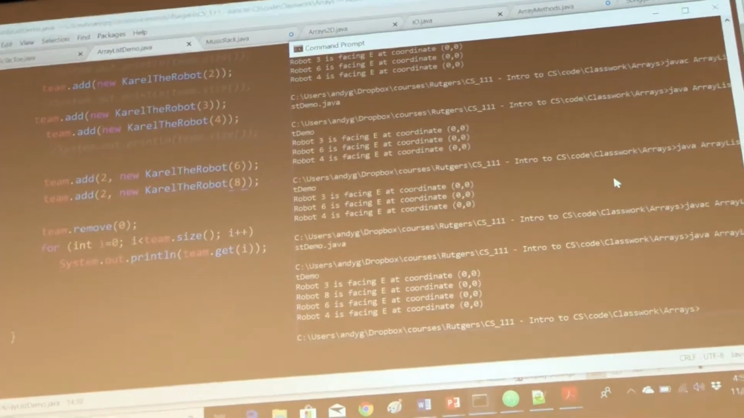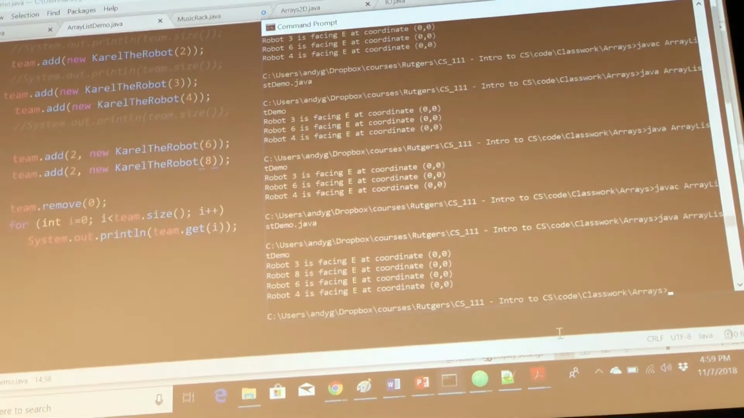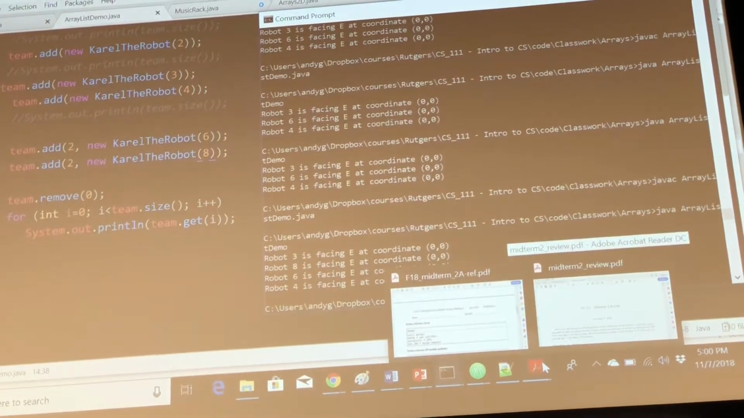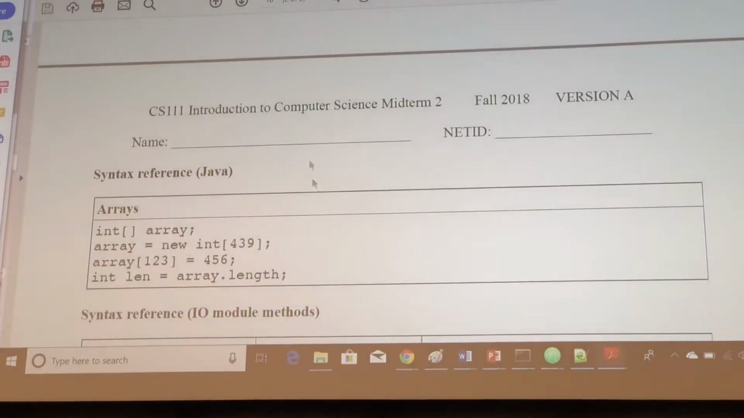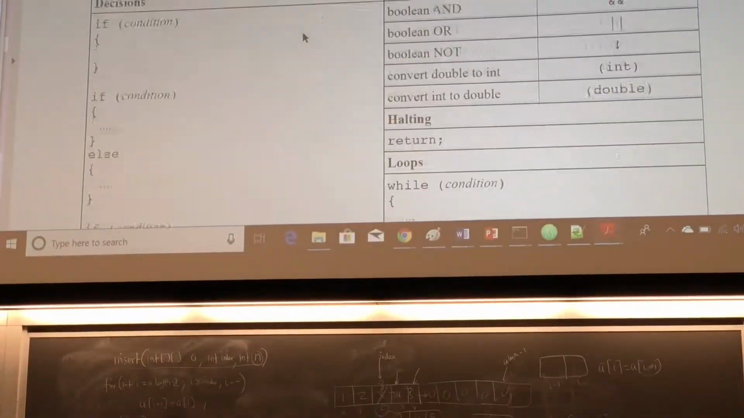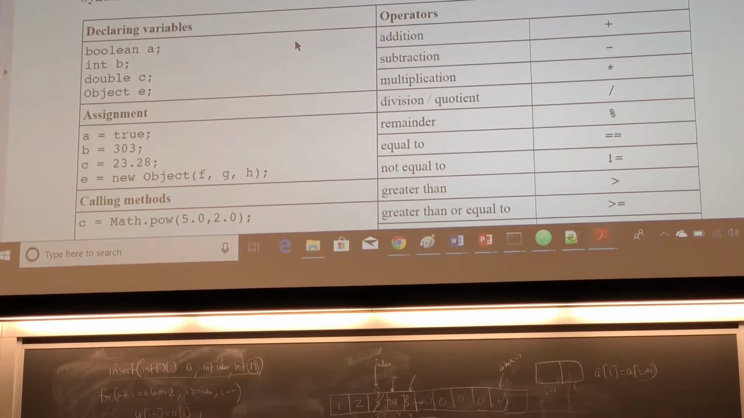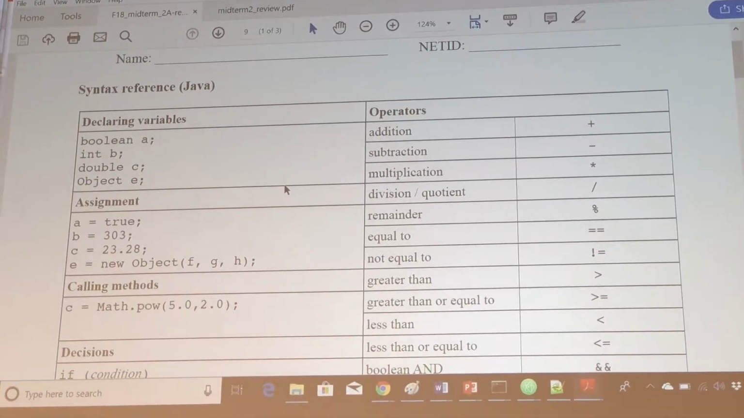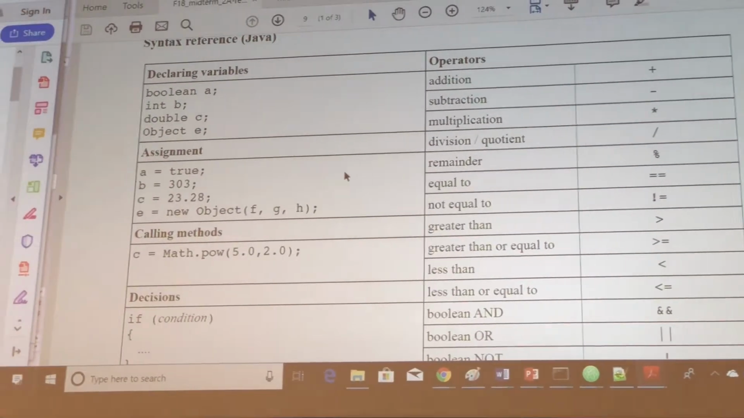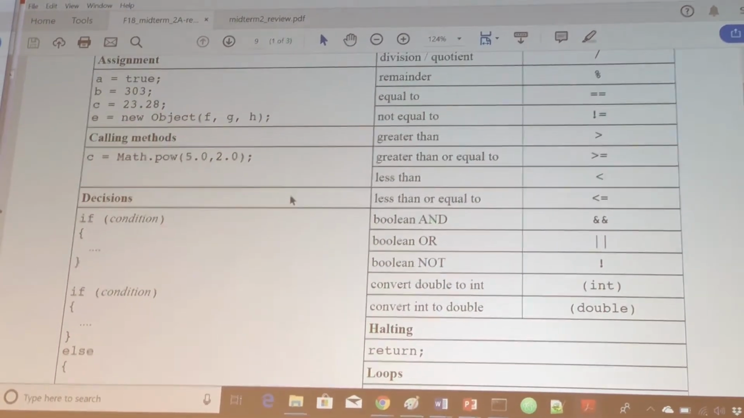Okay, so that's all I want to say about the arrays, but what I want to do next is talk about the test a little bit. For the test, you're going to get this review sheet, so I just want to show you this so that you don't unnecessarily worry about remembering things. So obviously you're going to get all the basic stuff, division, the operators, assignment statements, calling methods, decisions. I mean, by now you know all this stuff anyway.